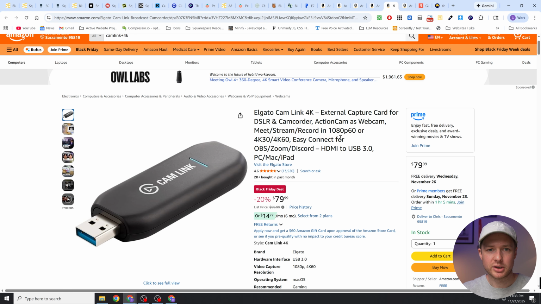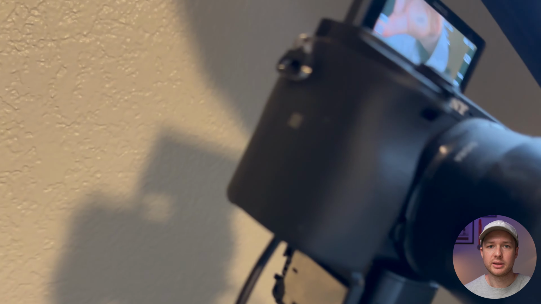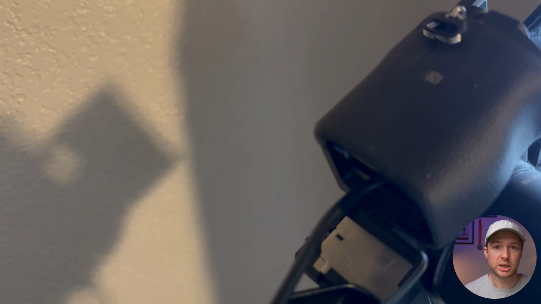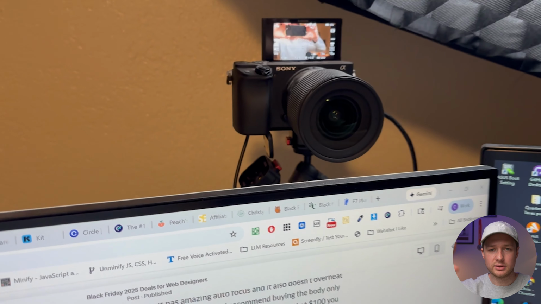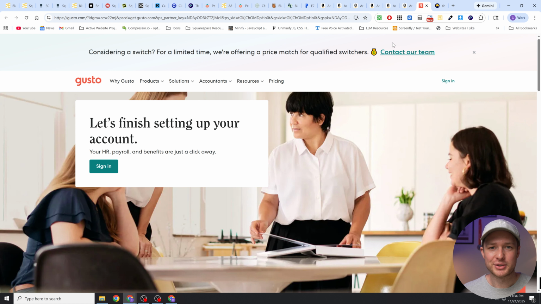Camlink 4K capture card. And then finally, in order for the camera to be able to continuously record, of course, you don't want to worry about the battery dying on you. So you'll want to use one of these power adapters. It's basically like a dummy battery that you plug into the battery slot, and then you can plug it into the wall, and it continuously feeds your camera with power. So I just have it always plugged in. Of course, my camera never moves. It's just my webcam. And this allows me to use it as a webcam, record my YouTube videos, take my Zoom calls, whatever.